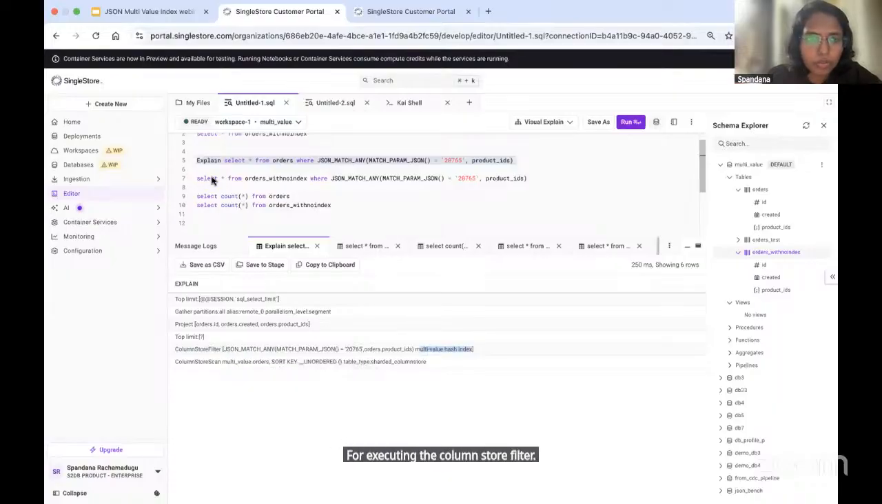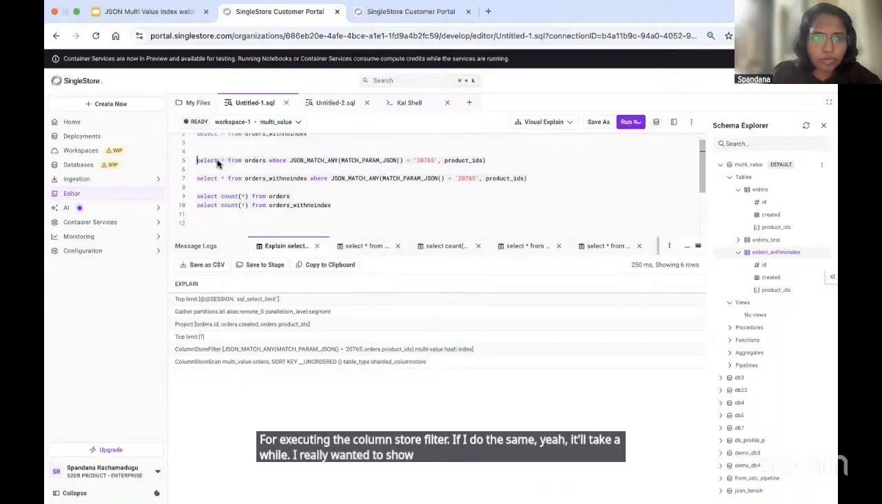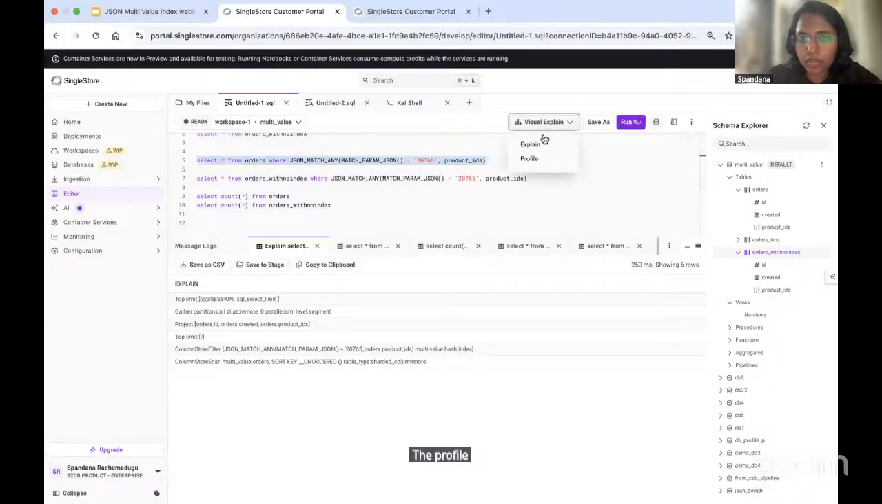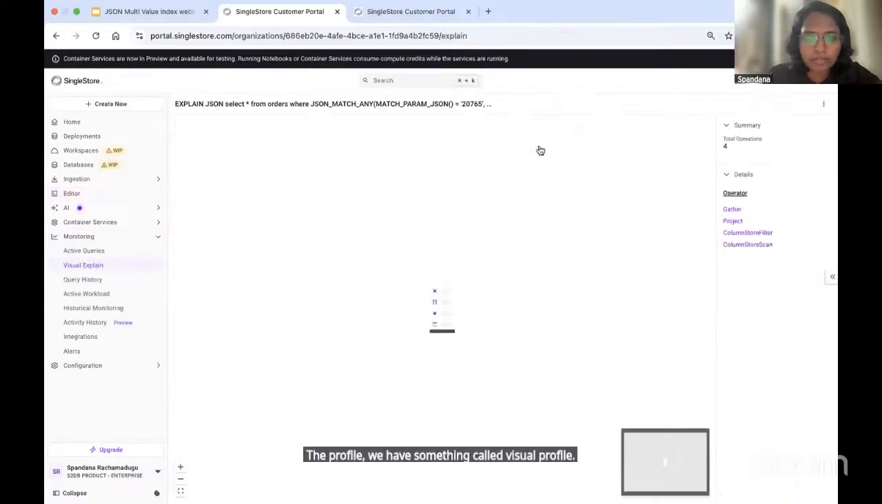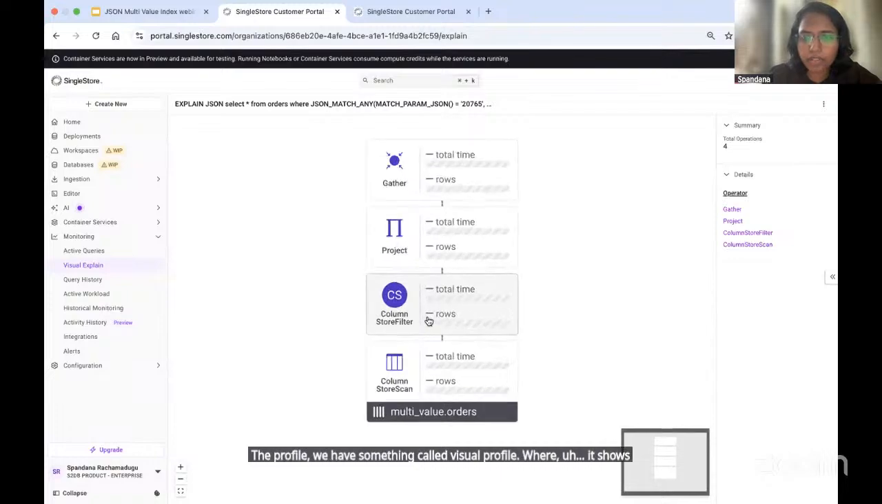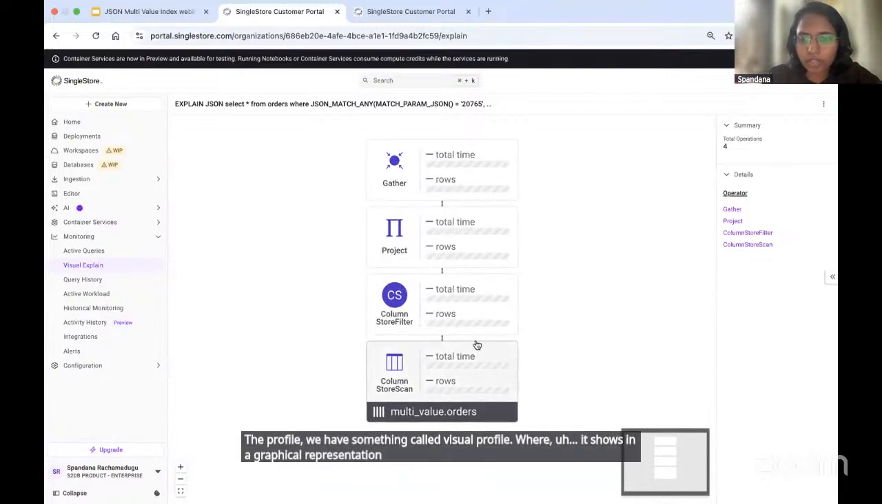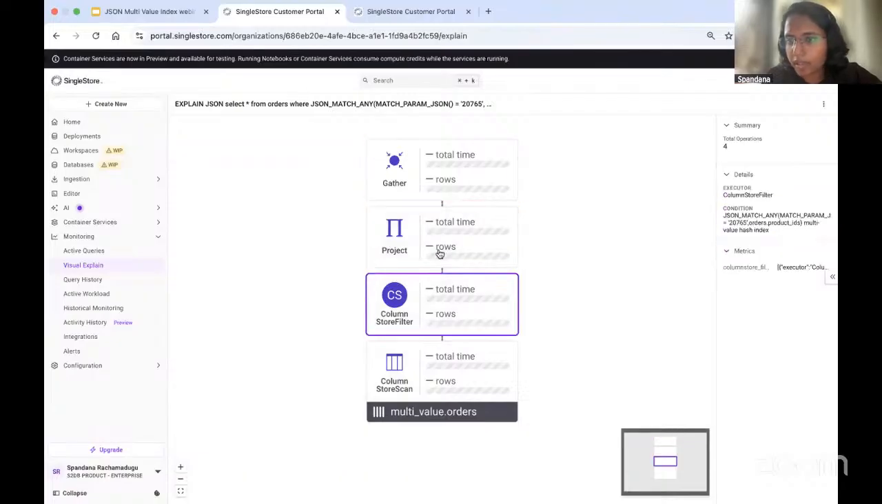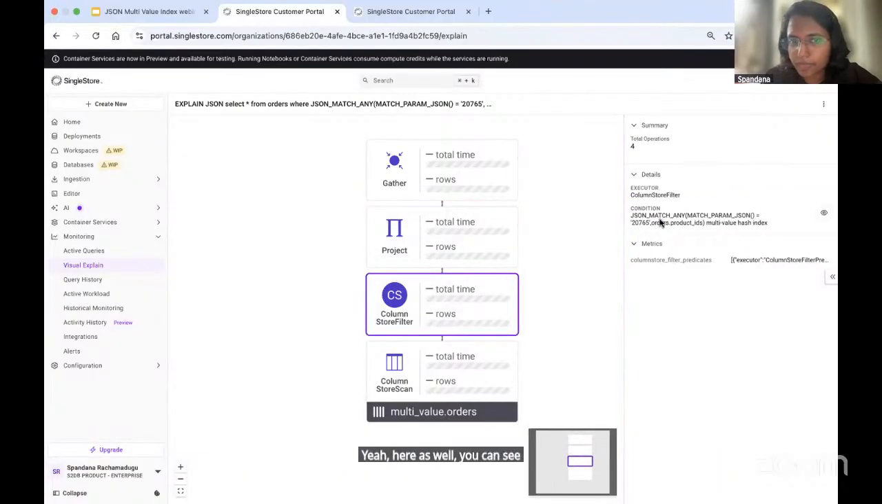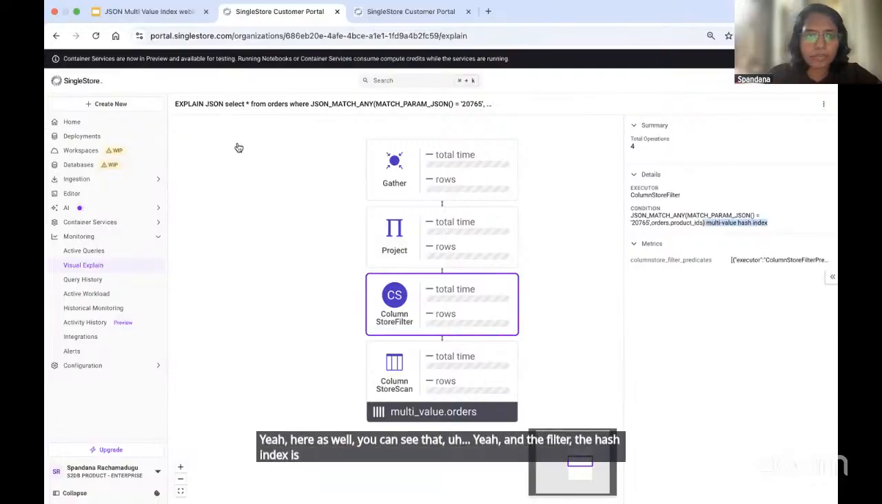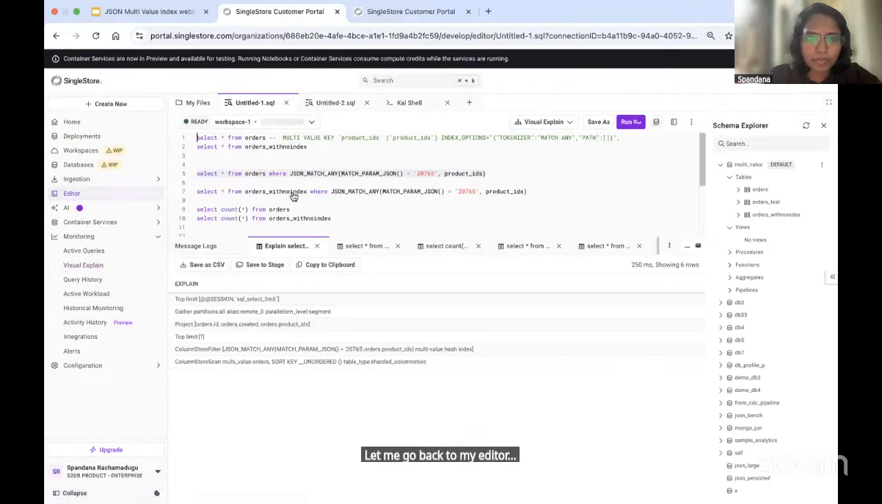If I do the same on the other table, it'll take a while. I really wanted to show another way of looking at the profile. We have something called visual profile, where it shows in a graphical representation whatever you saw in the textual format. Here as well you can see that in the filter the hash index is getting used. Let me go back to my editor.